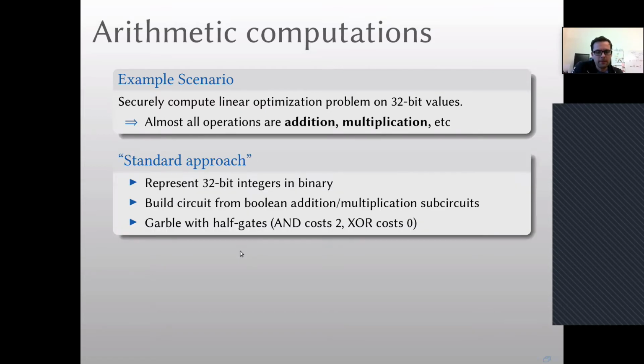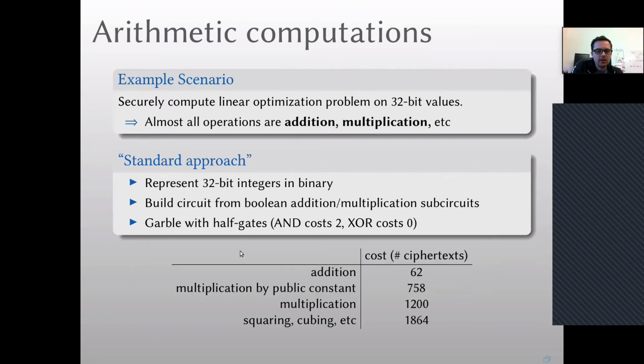Here's a different way to do it. Well, that's the standard approach, to turn this problem into a Boolean circuit problem. For Boolean circuits, you garble with the half gates technique, and you pay 2 for every AND gate, and you pay 0 for an XOR gate. So if we're talking about 32-bit values, here's how much each of those operations costs. Adding two 32-bit values costs 62 ciphertexts using half gates. Multiplication costs 1,200 ciphertexts.